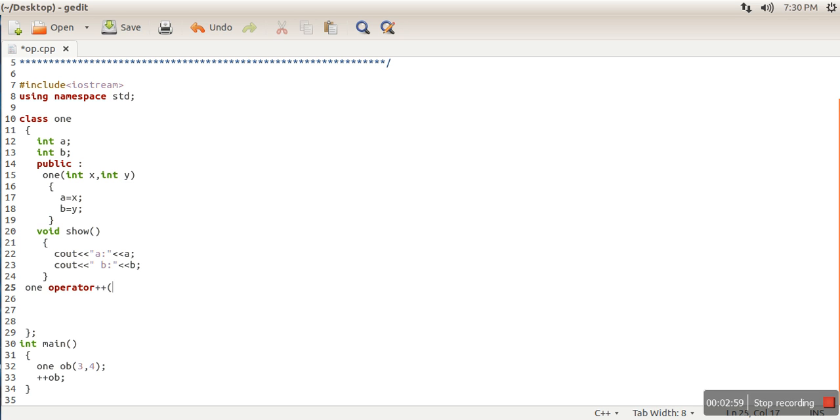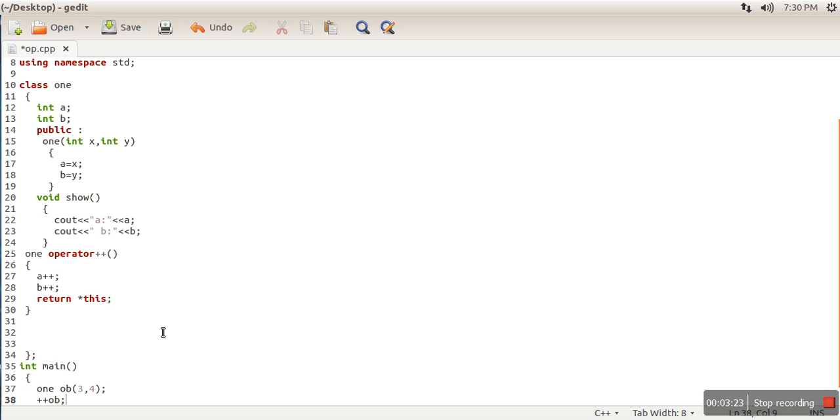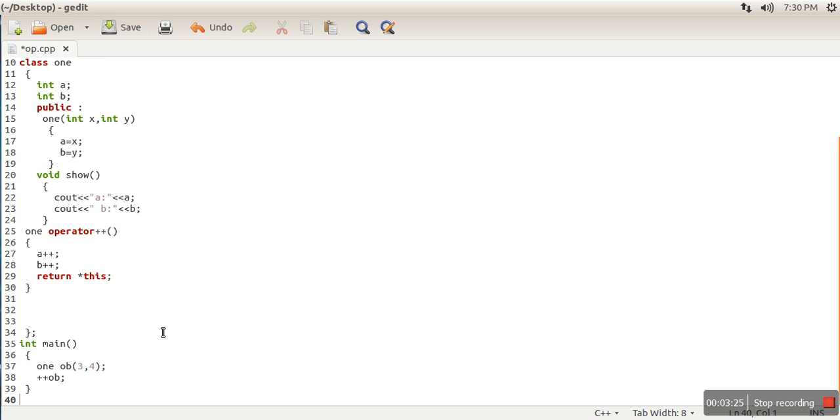operator plus plus. This is a unary operator, so there is no parameter needed. And here what we will do, we will increase value of a, we will increase value of b, and we will then return this. So this is actually a special pointer which gives the address of the current object which is calling this function. So now after invoking this pre-increment operator, let's print value of this object.